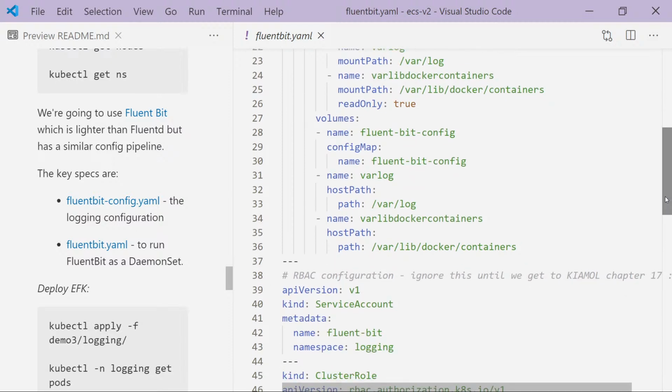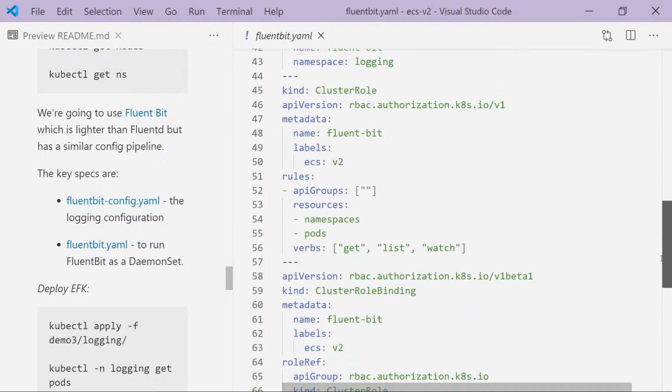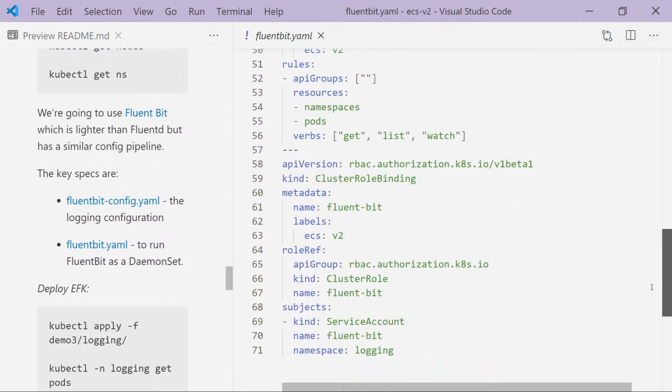Also, in order to get the additional metadata, Fluent Bit talks to the Kubernetes API. So for that, I've got a custom service account, a custom cluster role with just the level of access that Fluent Bit needs, which is to get, list, and watch namespaces and pods.